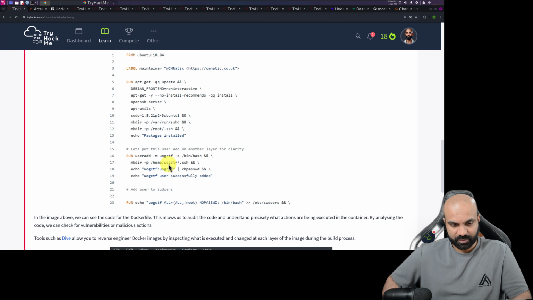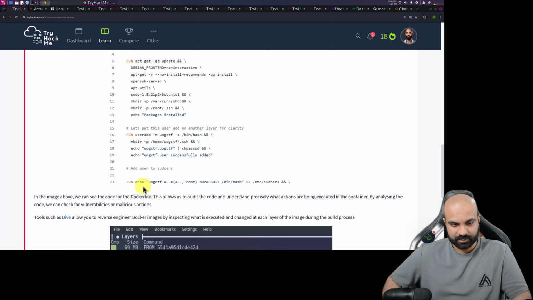And then we are making a directory. We are echoing what we have done exactly here, with chpasswd. And then at the end, the last layer is about adding the user to sudoers. So this is the line where you put the currently created user, which is uogctf, to be in the sudoers in the etc sudoers directory.